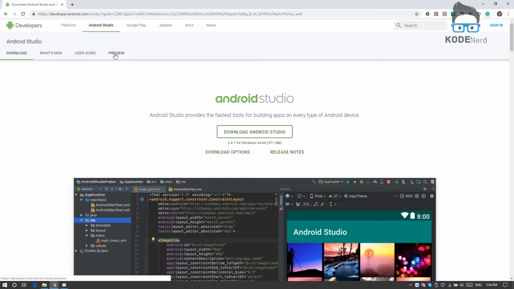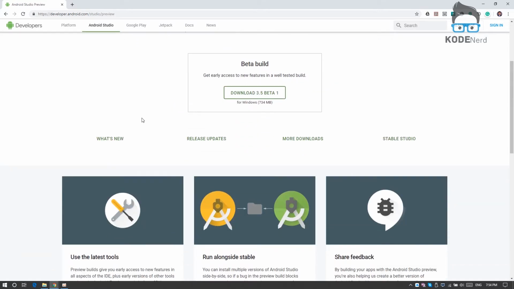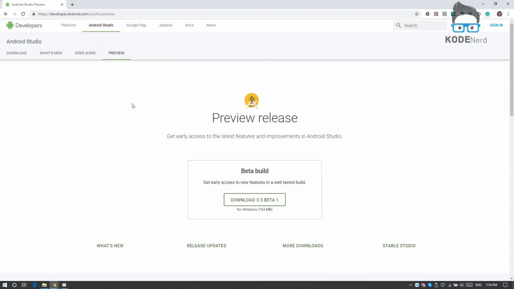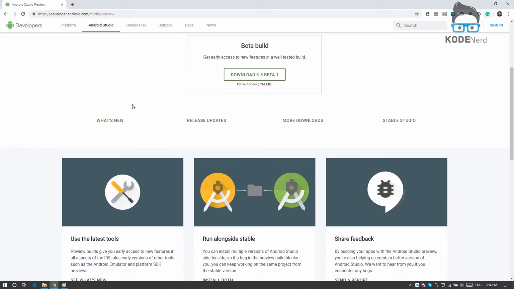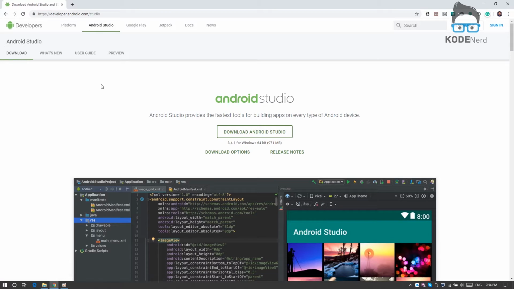And there's a preview version also. By that you can download beta versions of Android Studio. So we need a stable version of Android Studio, so just click on the download link, and after that click on the download Android Studio button. It's about 971 MBs.